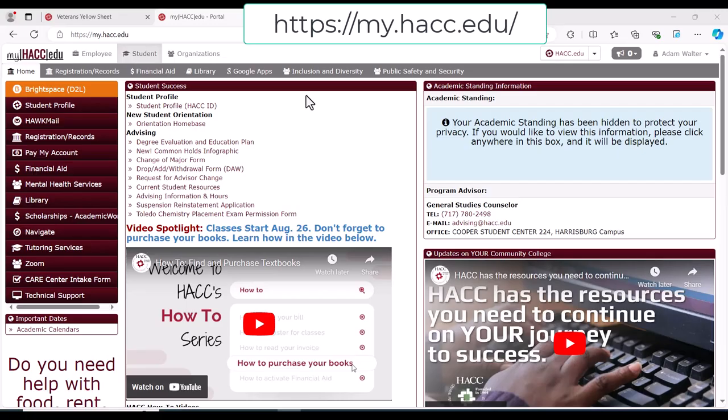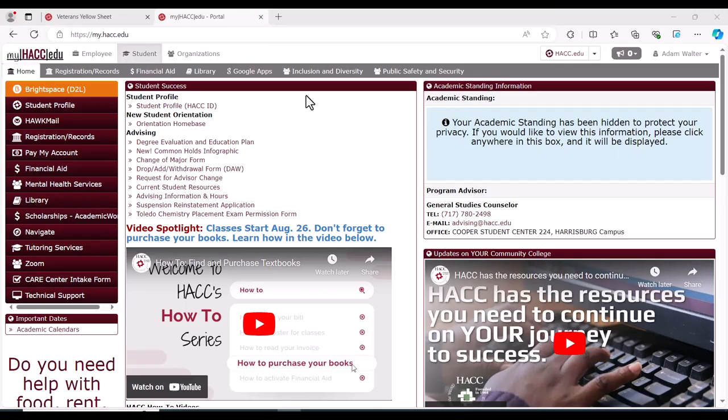Once you are logged in, you should see a screen similar to what is shown in front of you. On the top of your MyHACC portal, you will see a light gray bar with the tab Registration and Records. You will also find in maroon a similar tab. Either of those tabs will work. I will select the Registration and Records tab from the maroon column on the left.